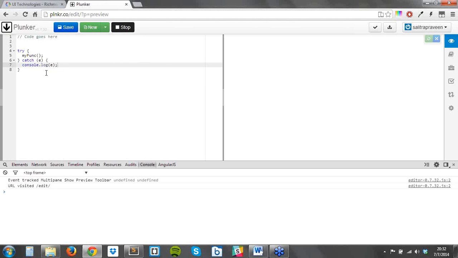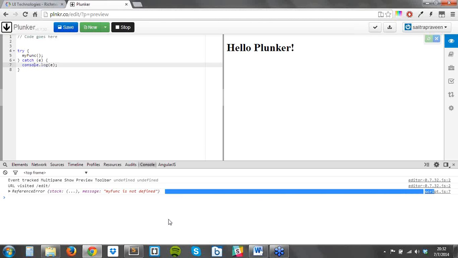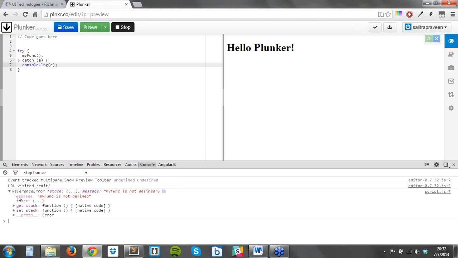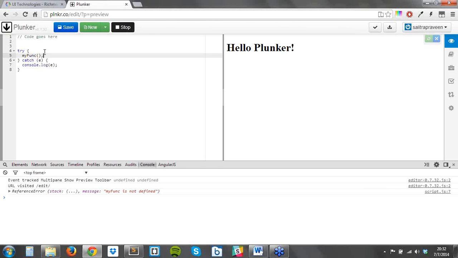So now if I run it, of course you won't see any error here. Instead you will see the reference error, which is this console.log we are printing on line number 7, right? This is line number 7. That's what we are getting. So yep, this is an error object and the message is my func is not defined. There is a stack trace as well, just like we have in other languages, but again that's just a string and some other object properties. So that's how we can handle some sort of exception.